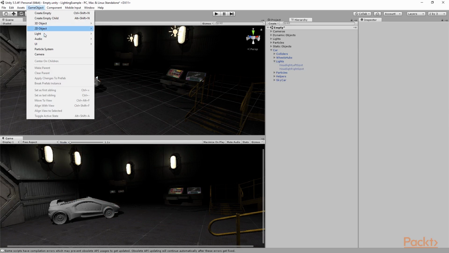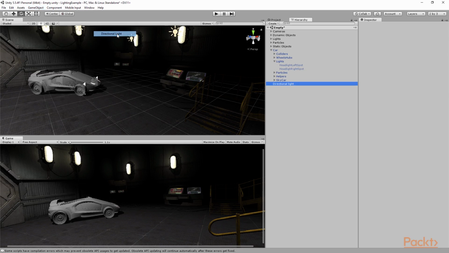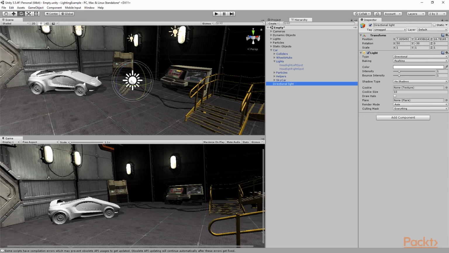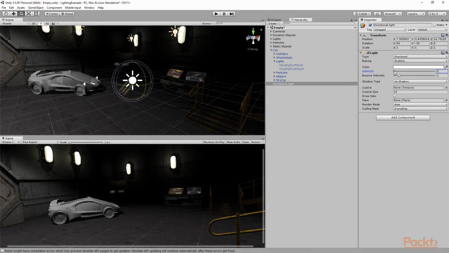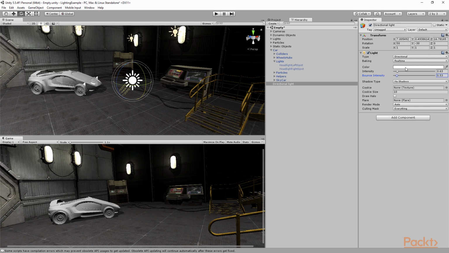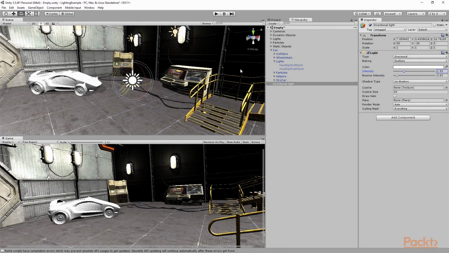I'm going to go to Game Object, Light, and that was a spotlight. Let's do a directional light, which we said was like the sun. So you can see as we put it in the game world in our scene, it immediately lit up the entire space. So if we go to the intensity, we could turn that down a bit, balance intensity, we could change the color if we wanted to. And you'll see here as I turn this intensity up so you can see the effects.